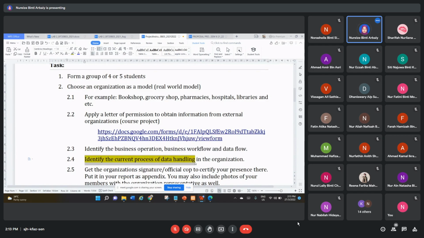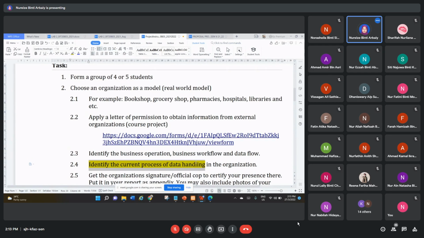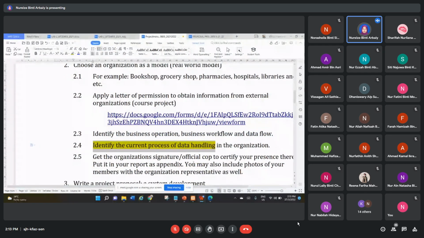Data handling means that you need to ask them, at present, how do they manage their data? Are they using a logbook? Are they using an Excel spreadsheet? Or are they using Access or any computerized software to handle their database?